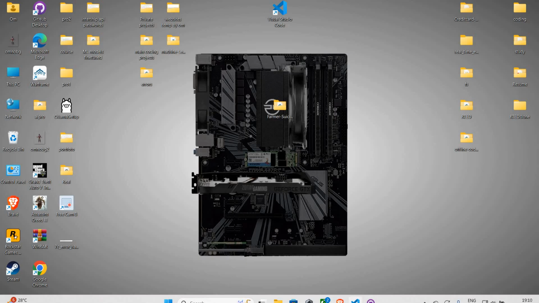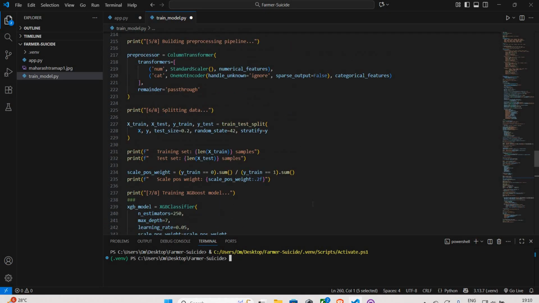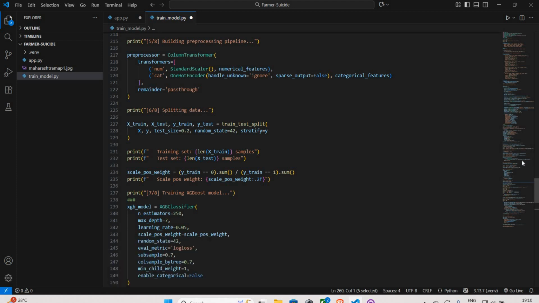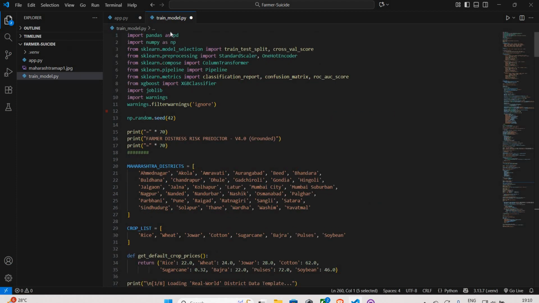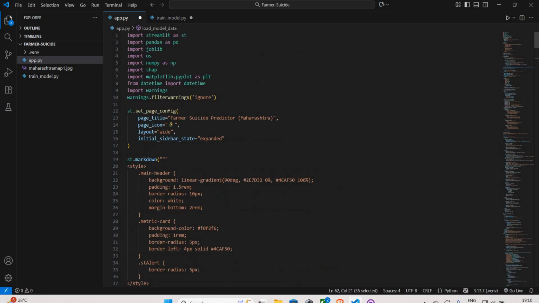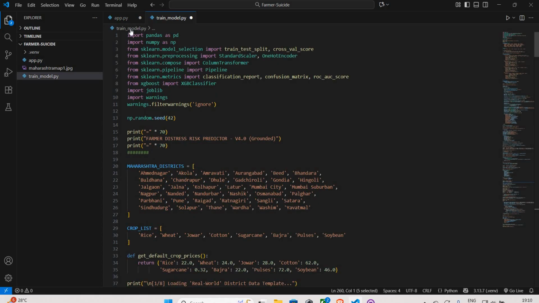Okay, so this is my project or code. Let me kill the terminal. So this is my train model py, which is for training a model, and this is for the front end, and I'm using Streamlit for the front end. And you can see these are the libraries.